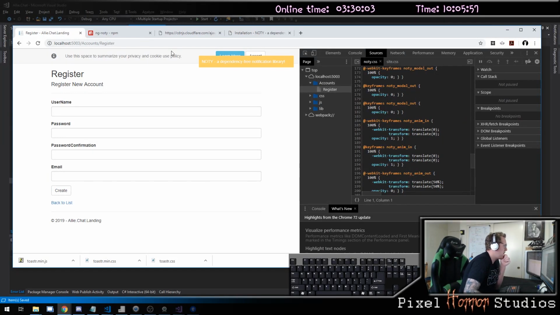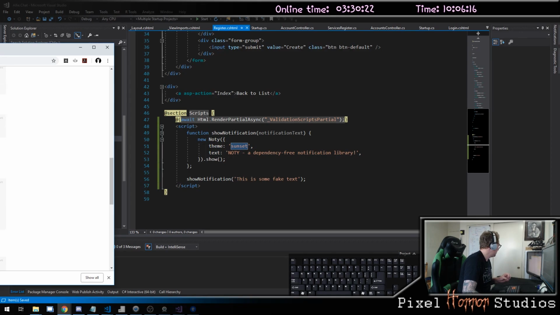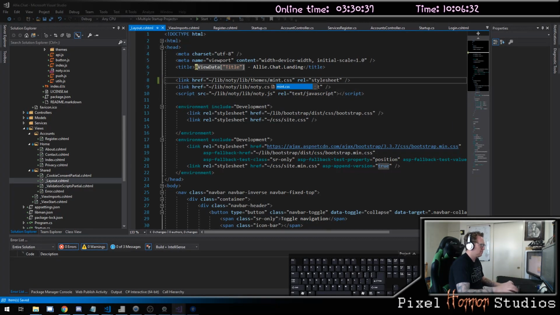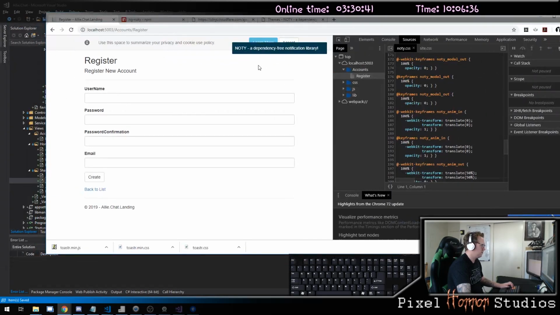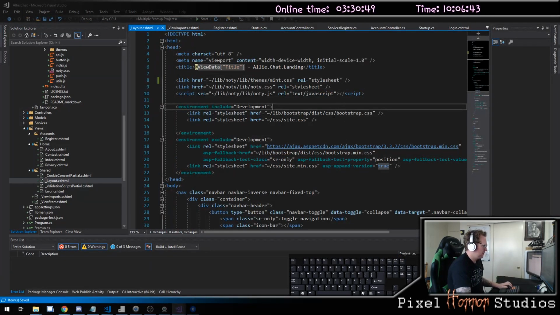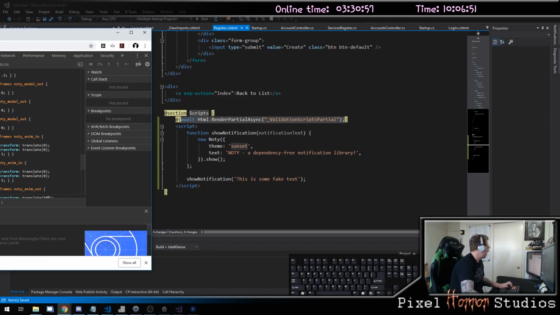Now it's working. So the one we want is, I don't want warning, and I want this to be the default theme called Mint. I like sunset more. That looks good.